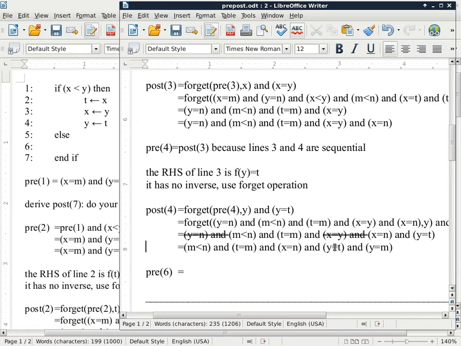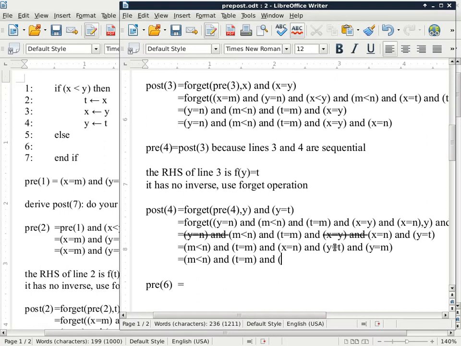Okay, so we can also do more inferencing. So we can say m is less than n, t equals m, x equals n, y equals m, y equals t, and we can now also conclude, let's see here, y is less than x, right? Because x has the same value as n, so that would be fine.